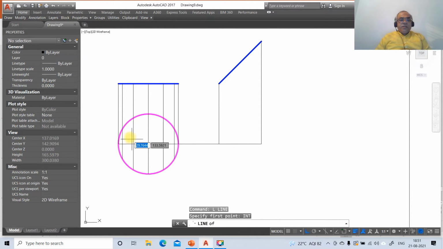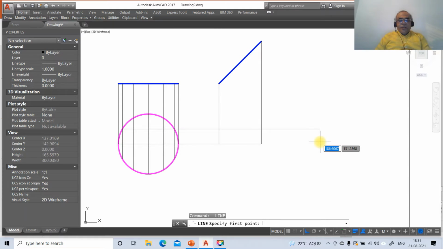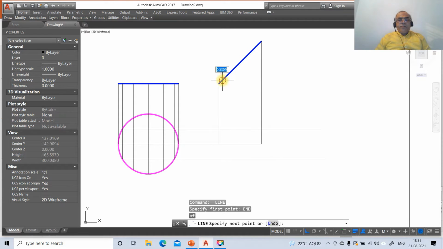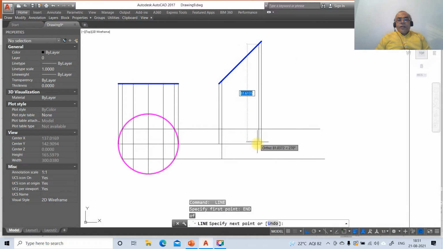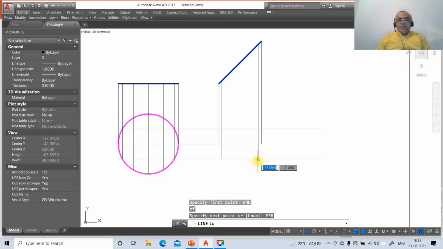Then go to line, take int of this, and then go to line, take int of this, then go to line, take endpoint of this and perpendicular to this line. Similarly, take endpoint of this and draw perpendicular to this line.